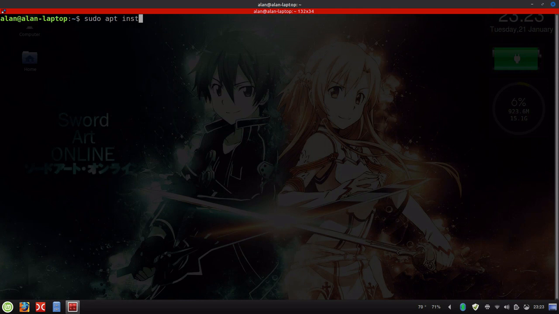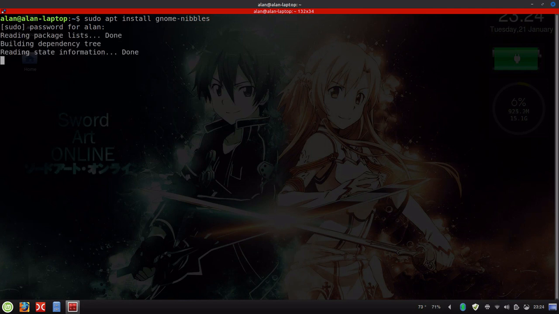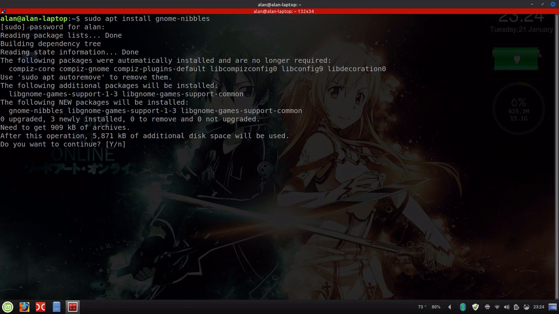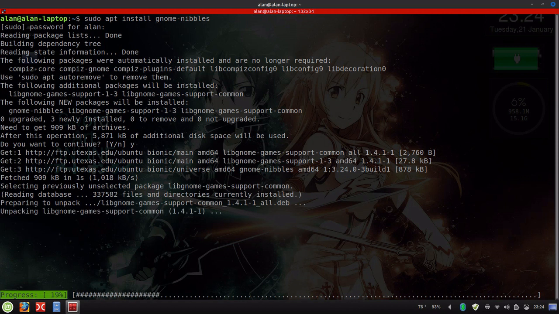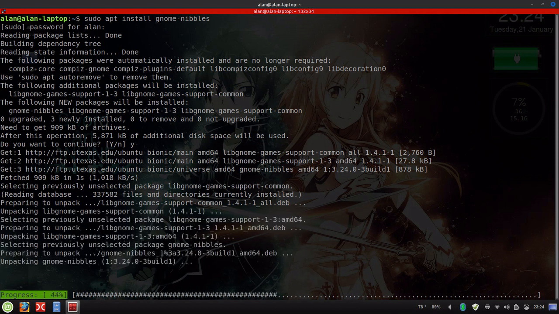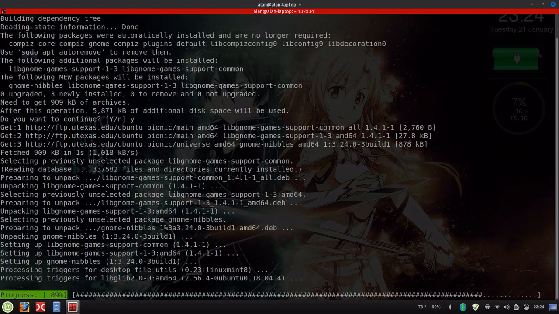Now we're going to go ahead and install. And we're going to install, how about this? GNOME Nibbles. Now that's one of my favorite games. So we're going to go ahead and do that. And we're going to go ahead and enter my password. Now it's going to confirm it. And we're going to go ahead and hit yes. So it's just basically an apt install and the package name.